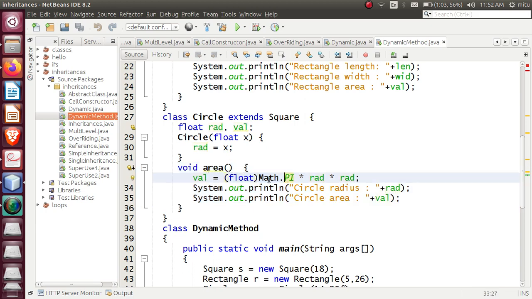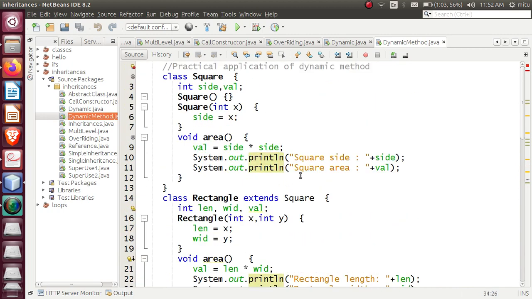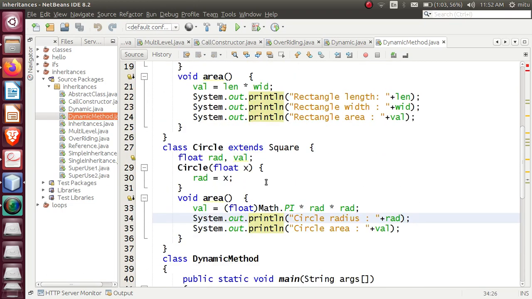So this is a default constant in the Math class in Java, Math.PI. Radius square into pi will be the area of the circle. Okay, so here I'm printing the radius and the area of the circle. So a very large hierarchy is created here using hierarchical inheritance: Square, and then Square contains Rectangle and Circle, two subclasses present over here. Okay, so let's go check the output.